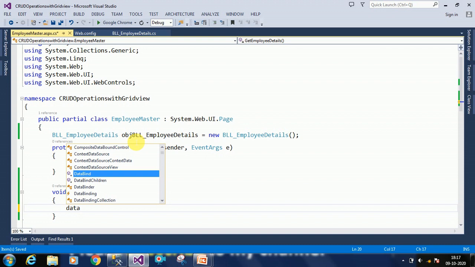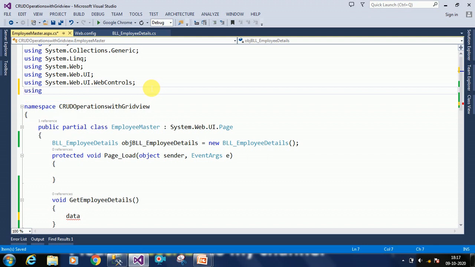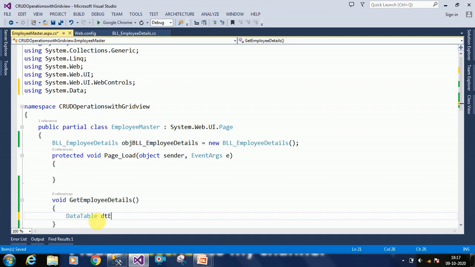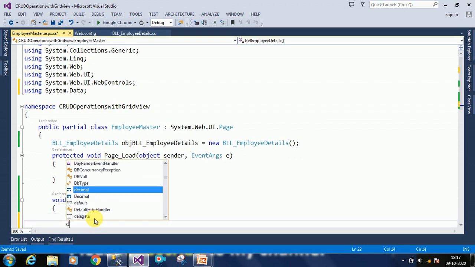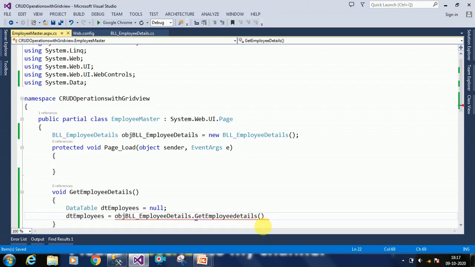Now I want a data table, because I import the System.Data namespace, we need a data table. The data table name will be employees. Now I will try to get the employee details from the business logic file. This is the function. Whenever you open the bracket, it will ask how many parameters. It's expecting employee master ID, so the employee master ID I'll take from the hidden field. Here I am going to store it.